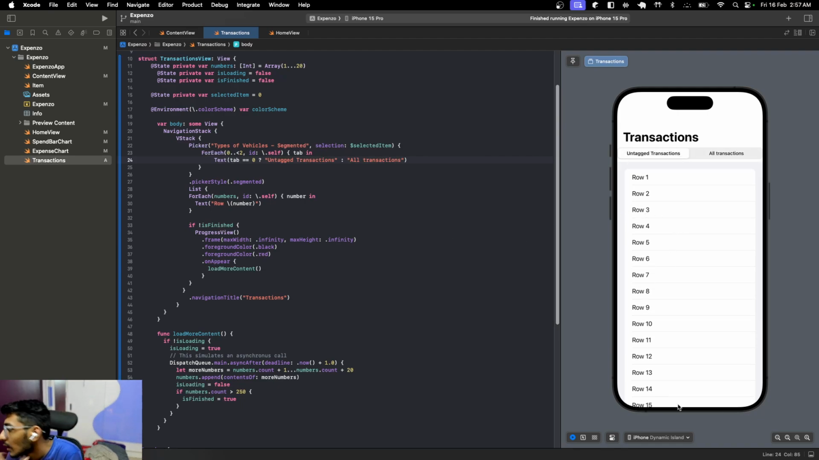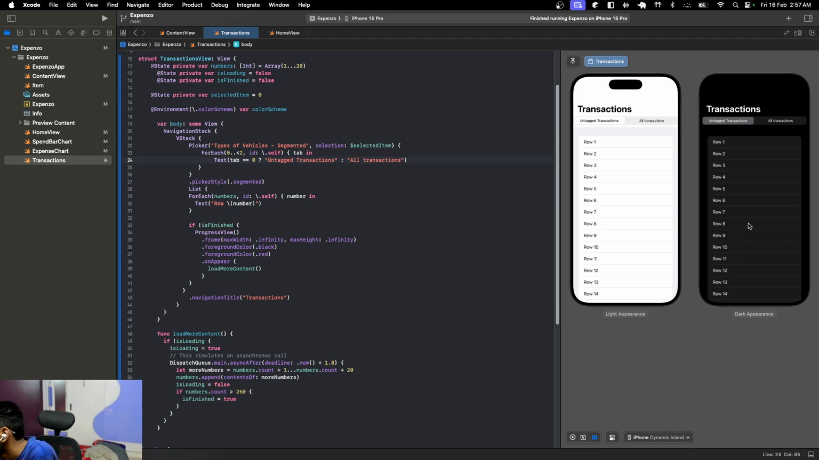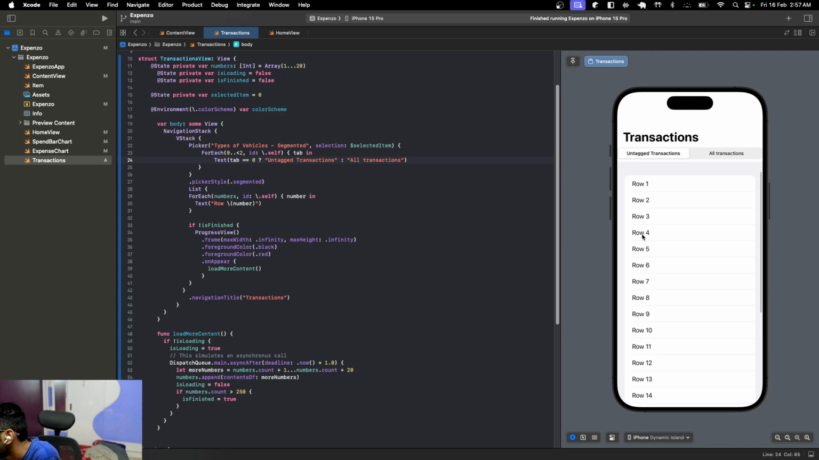Okay. What else do I want? Yeah, let's check out both the color schemes. It should work. I'm just using the default, so that's great. What I want to see is it should be able to. Okay, perfect.